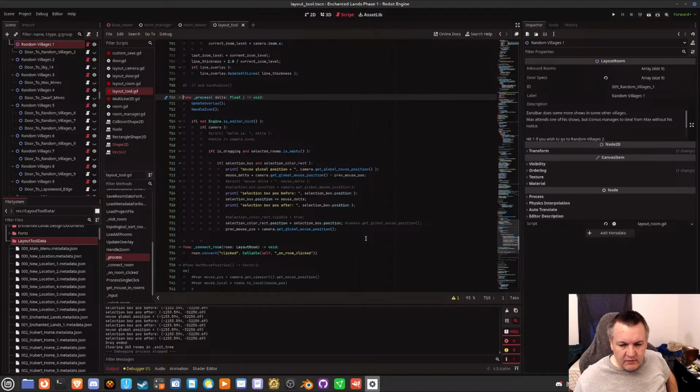Wait a second. I can either do it directly or I can do it via the delta, and they both do the same thing. So I have to figure out... Hey, Rook, I've got to try to figure out why the little color rect is lagging behind the mouse when I drag it.